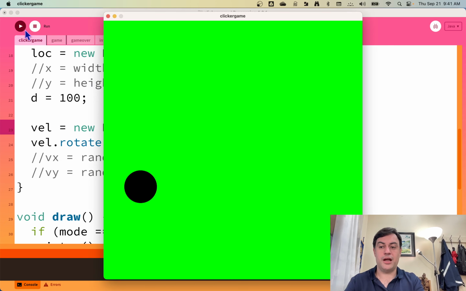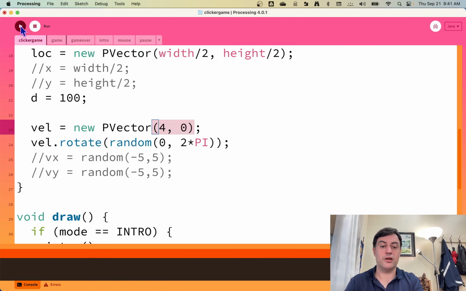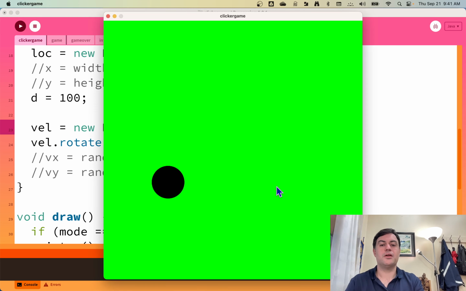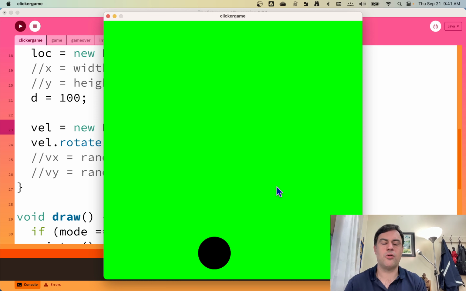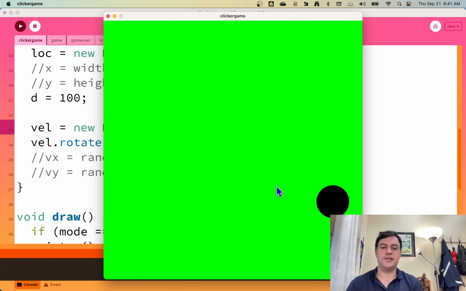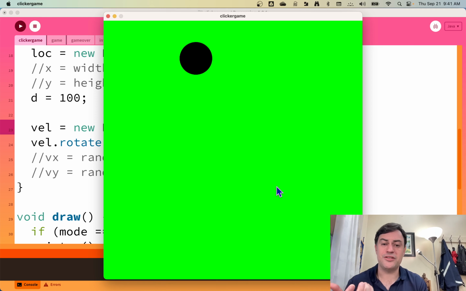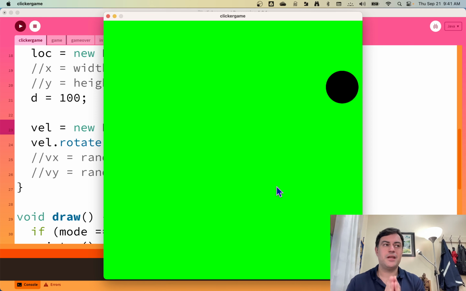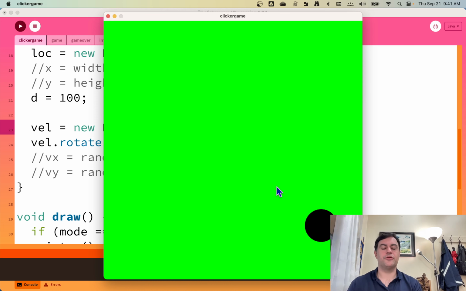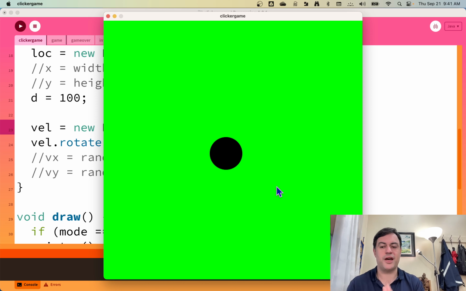And now whatever direction it goes in, it's always speed 4. I just have a random direction. So this is where PVectors are so nice. They let us separate speed, which is like the magnitude of the arrow, and the direction, which is the angle that the arrow is pointing in. So the separation of those two things is really valuable.